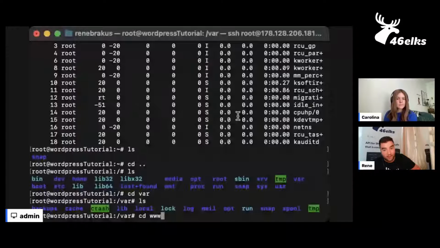We don't see that right now. Why? Because we don't have a web server enabled right now. But it will be in cd var and in cd www. It will be available. So your WordPress installation will be there in that folder, but we will be handling that. We will do that. All right. We have gotten into our server.